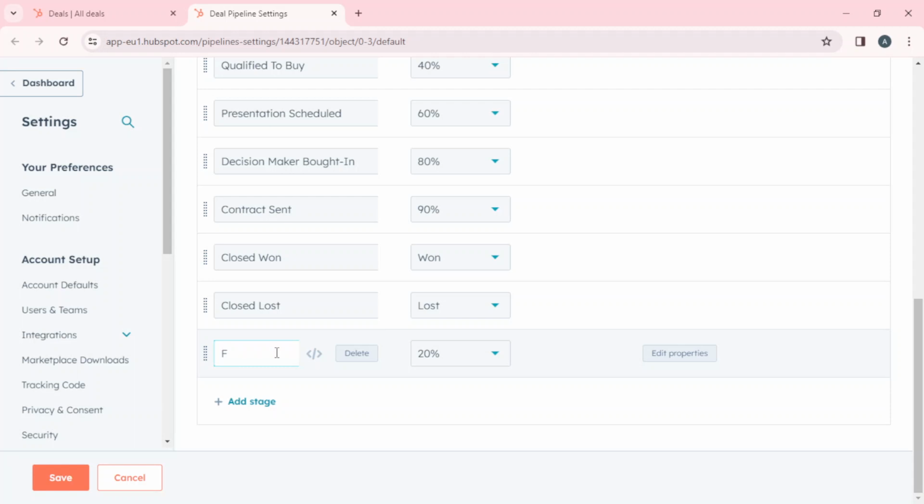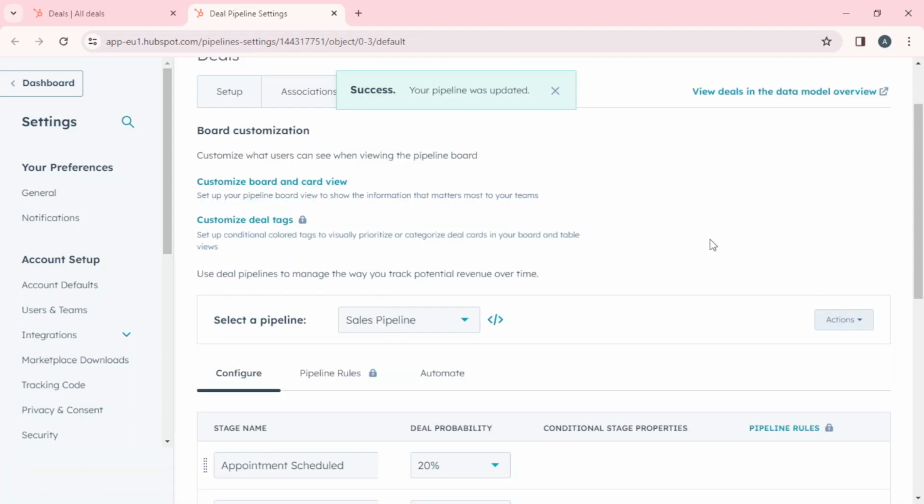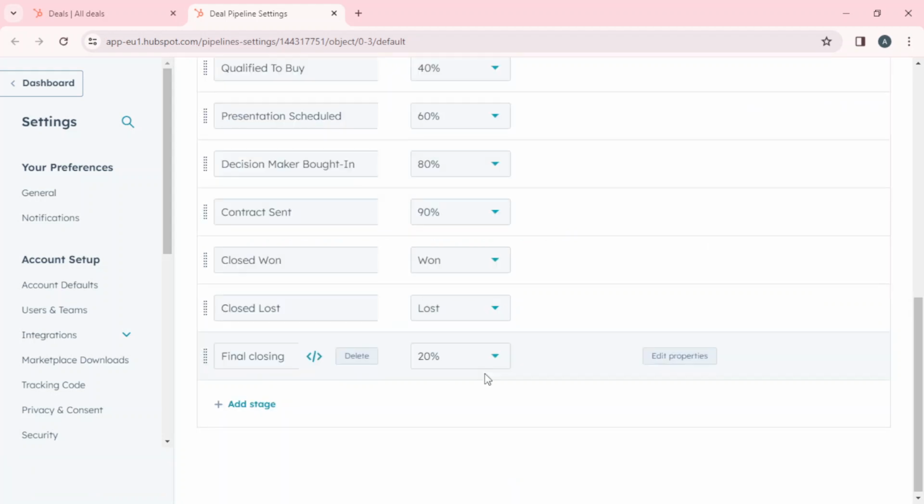As you can see, only the sales pipeline is made available to us. So ensure that once you make those changes, go ahead and click on the save button right here, because if you do not save it, then it will not be saved. So now it says your pipeline was updated. If you scroll all the way down, you're going to see that this has been added, and you can also manage it from here. So this is pretty much how you can set it.